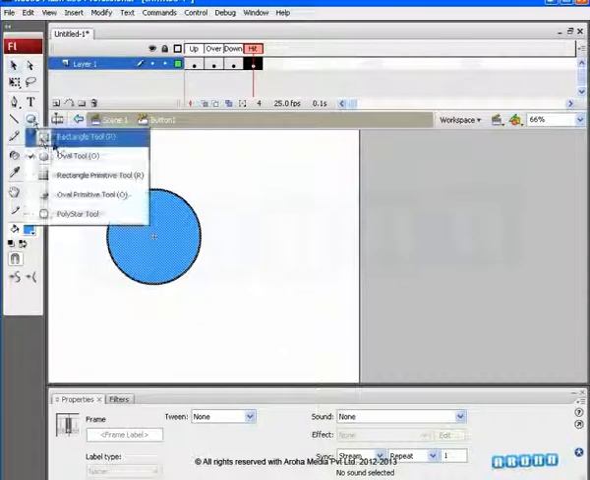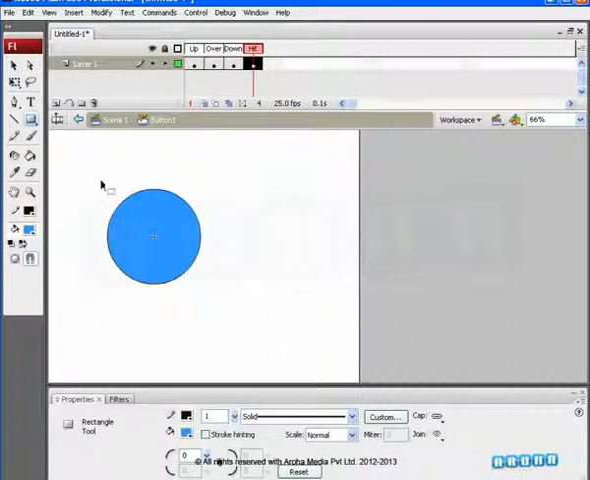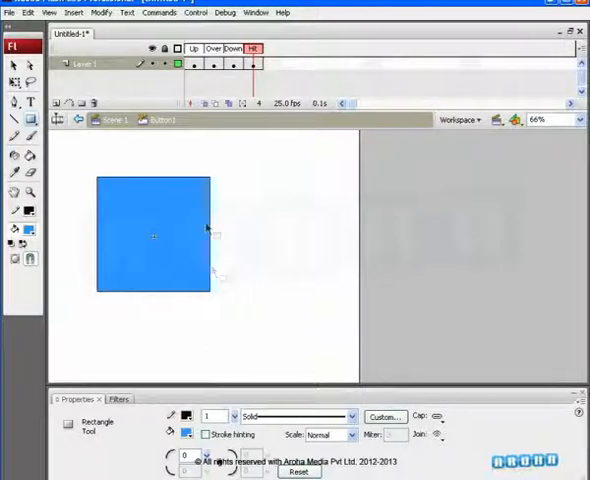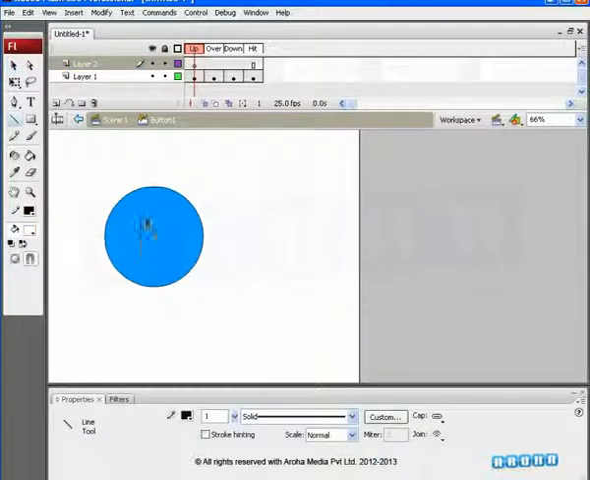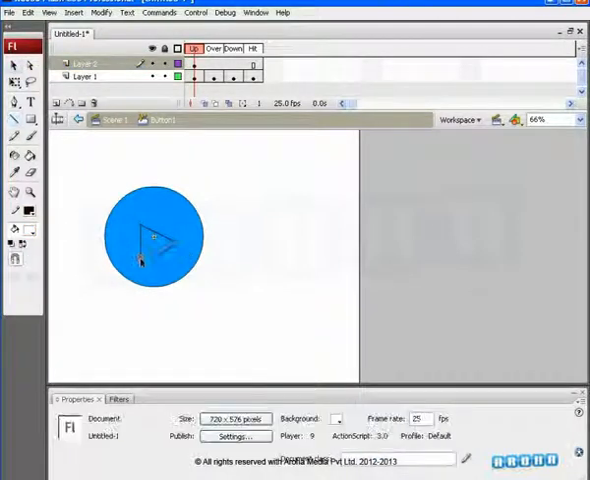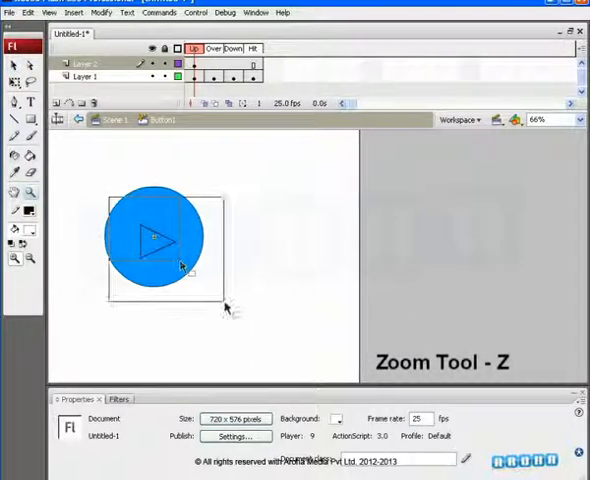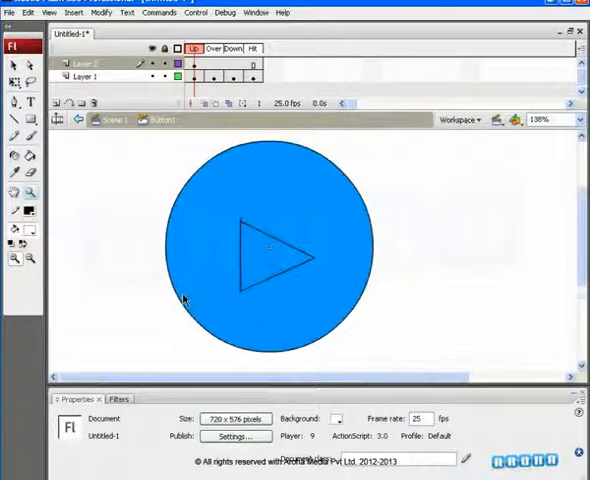Now, select the Rectangle tool from the toolbar and create a rectangle that is just a bit larger than the circle. Now, add a new layer by clicking on the Add New Layer icon in the layer stack. Select the Line tool with the Snap tool on. On the new layer, draw a triangle in the center of the circle. Press Z and use the Zoom tool to see the triangle in detail.